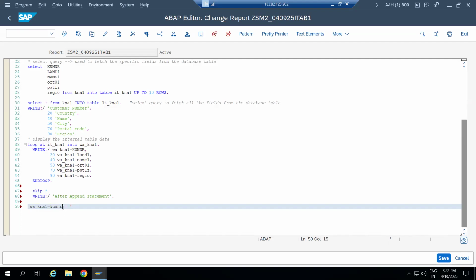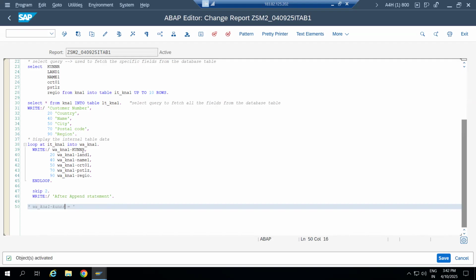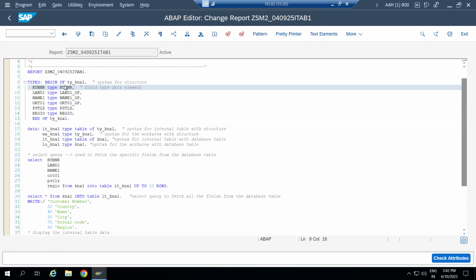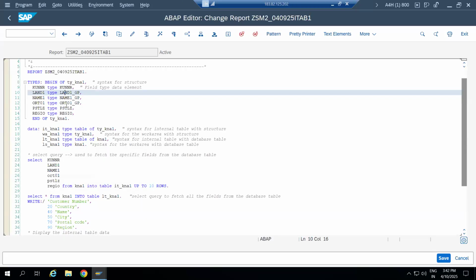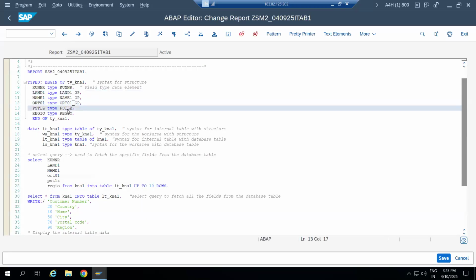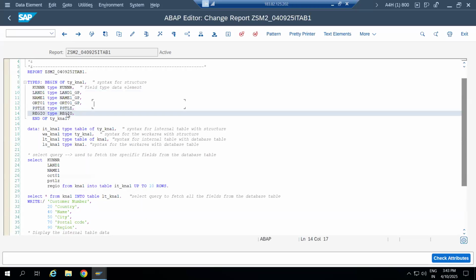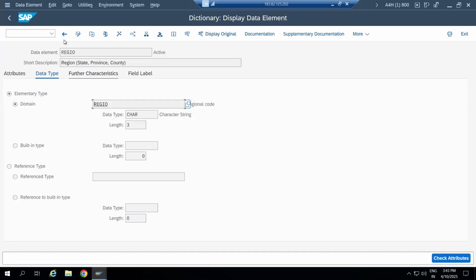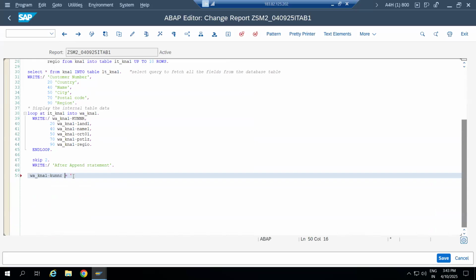Before adding this one, first let me check the data type and how much length is there. KUNNR, okay, it's a 10 character length. Then LAND1, 3 character length. What is NAME1? 35. Okay. POSTAL code, 10 characters. Fine. REGION, 3. Okay. So here I'll add the field data one by one.